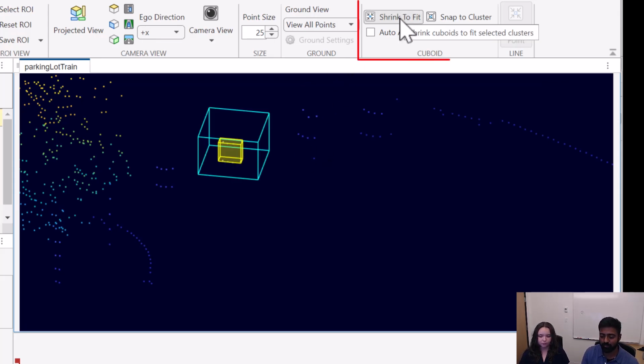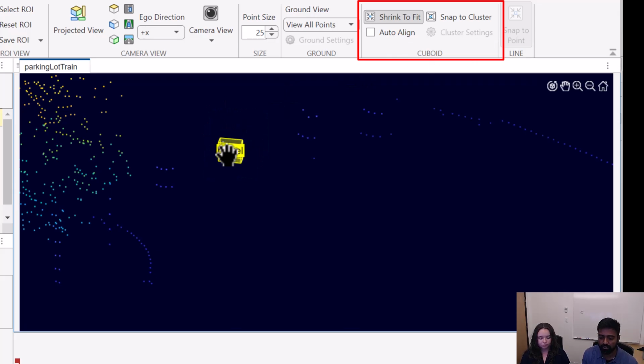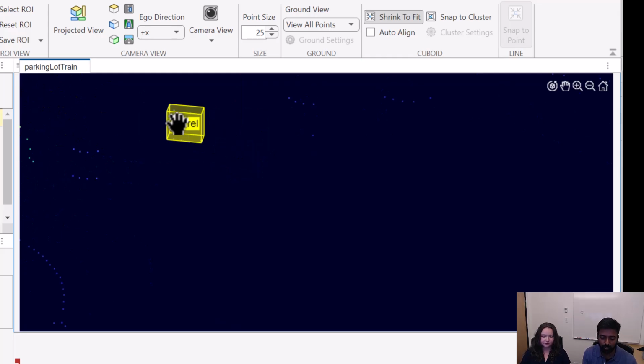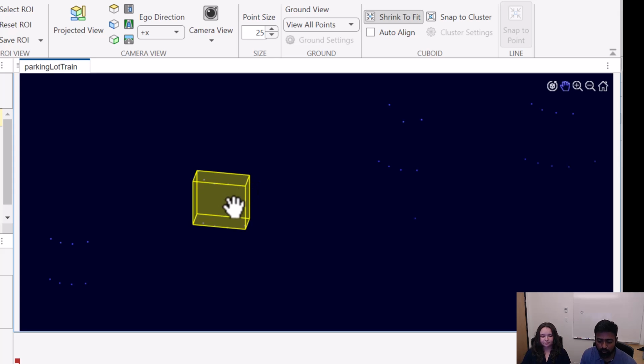And I could also set it to snap to cluster, which would snap to a cluster of points. And there are other options like auto align as well. But shrink to fit does work pretty well. And in this case, it is a little smaller because the points in itself are pretty small. So what I'm going to do is zoom in and adjust the labels manually so that it captures the points well.